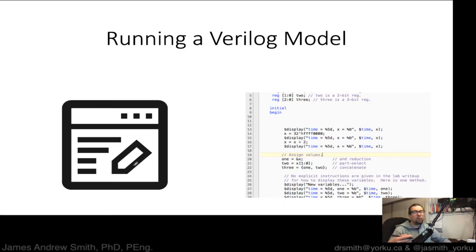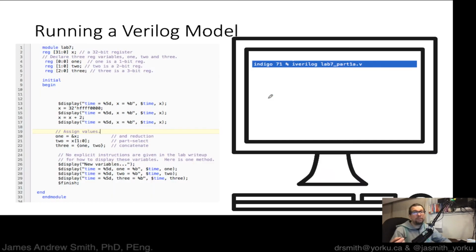Now, once you have got your model going that you've written up in a text editor, okay? So you've written it up, then you have to run it. How do you run it? Well, basically you go to a place like Remote Lab or EDA Playground or something like that, and you take your text that you've written and you compile it. So in this case, what we do is we do iVerilog and then the name of my file, which ends with an extension .v, and I hit enter after typing that into the terminal.